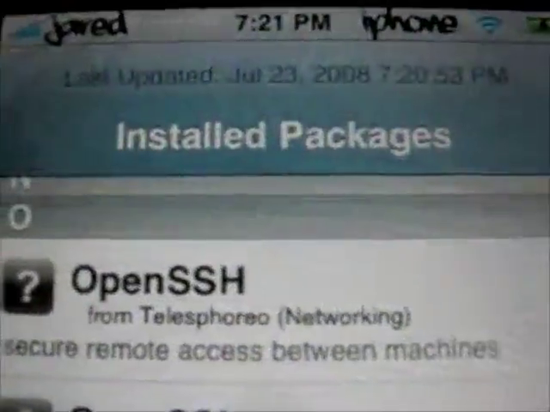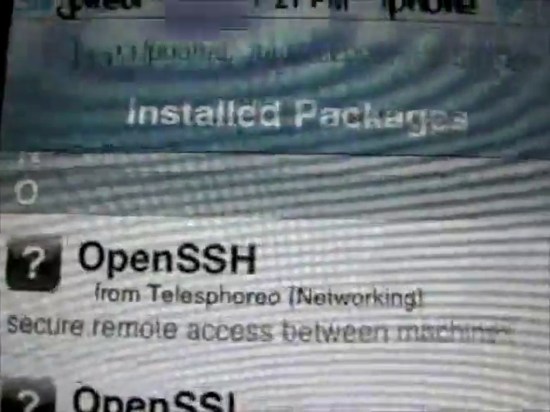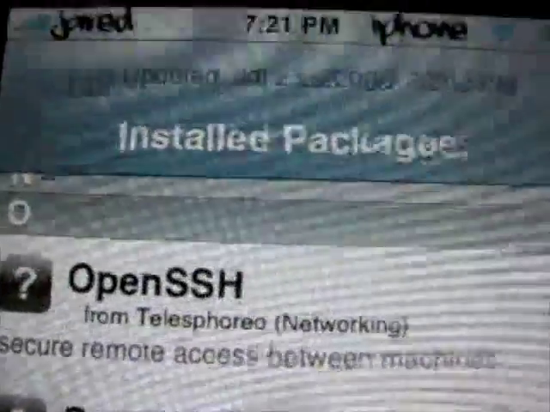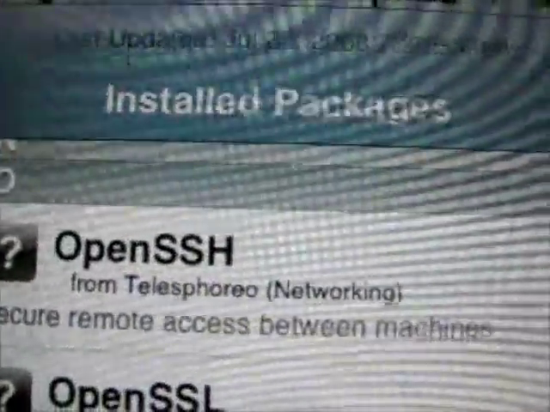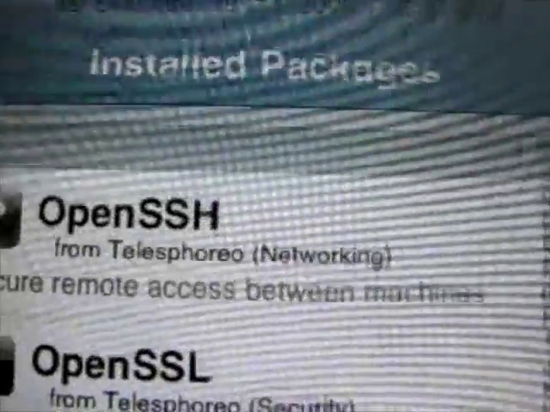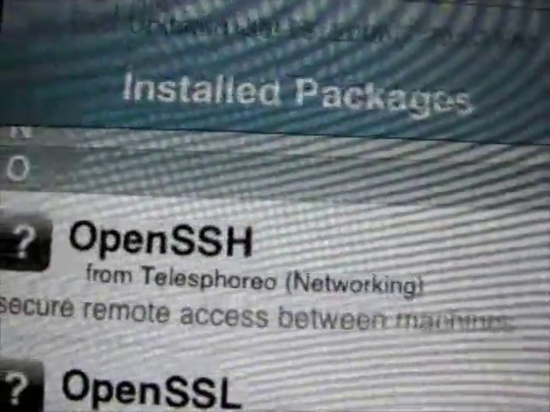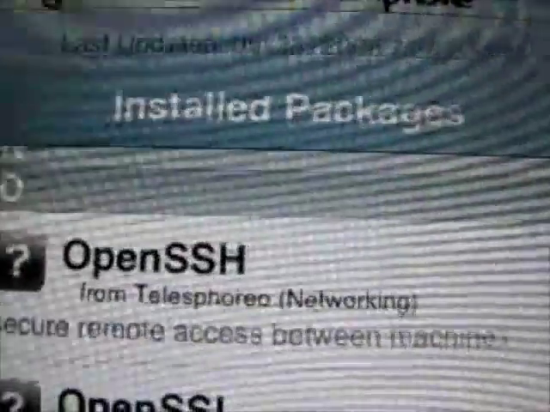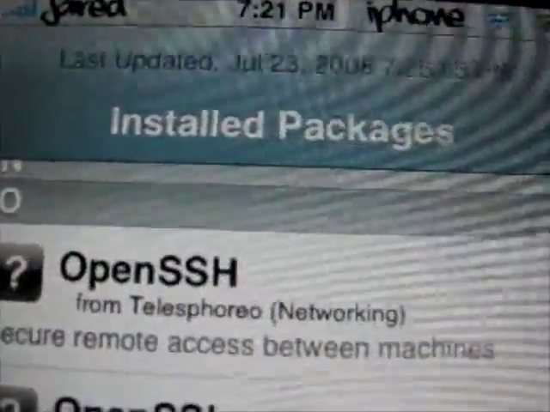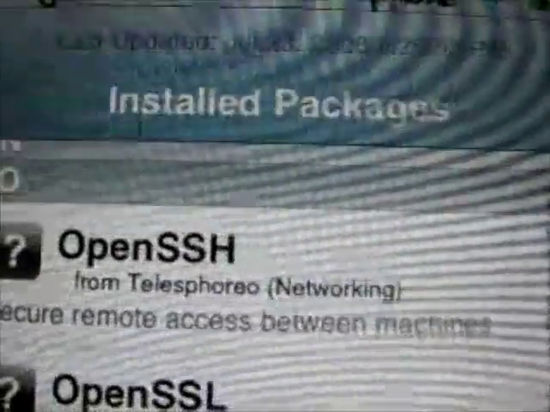So this is the OpenSSH program that you're going to download within Cydia. You're going to want to click that and then click install and then confirm and then close the window, and it'll kind of reboot to the home screen, and at that point OpenSSH will be running, and you'll be able to FTP into your iPhone.